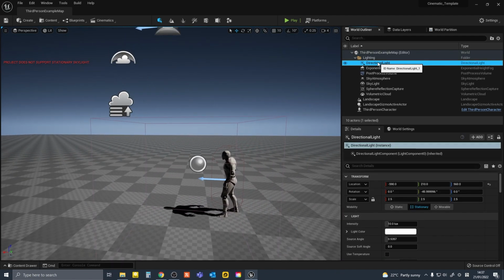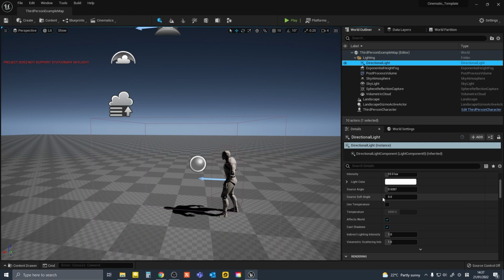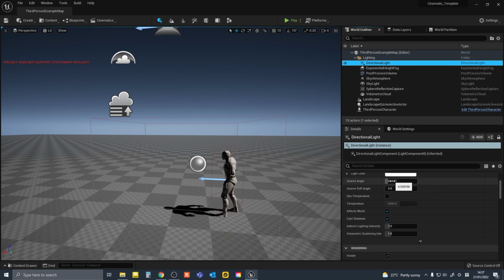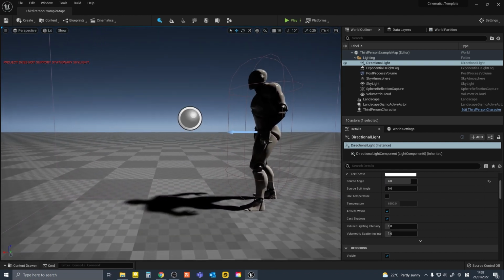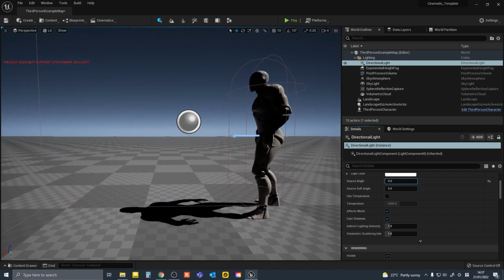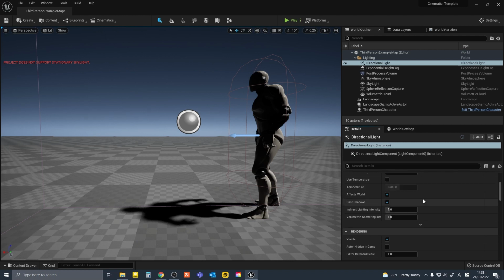So now for the settings, we're firstly going to our directional light and change the source angle to about 4. This affects the softness of our shadows. As you can see, we'll set that up to about 4. So we'll set our indirect lighting intensity. I'll show you what this does.